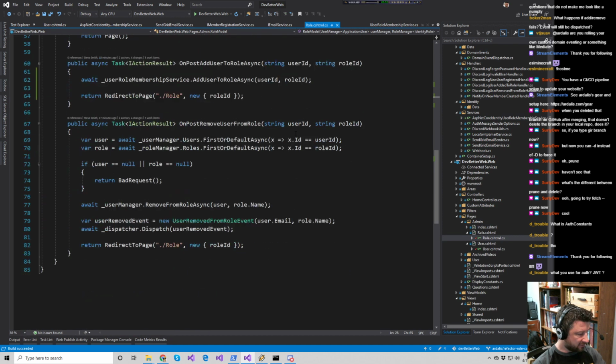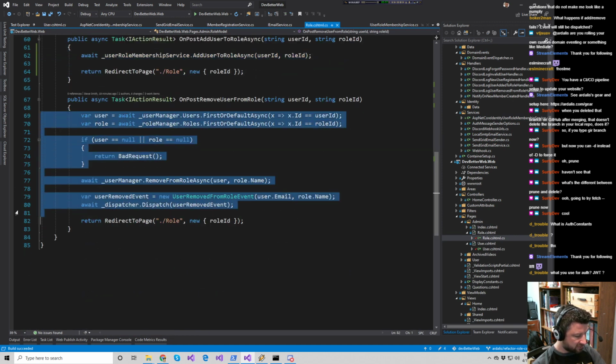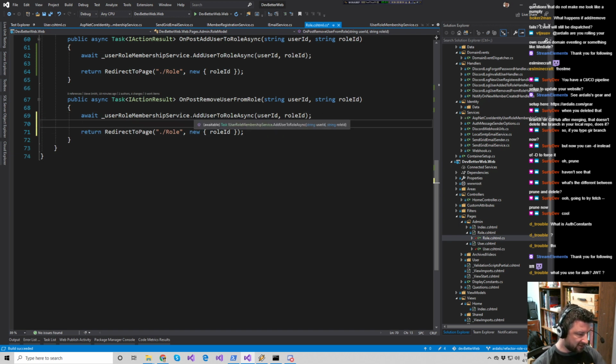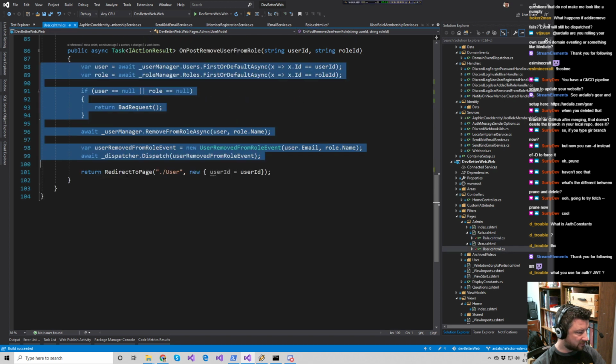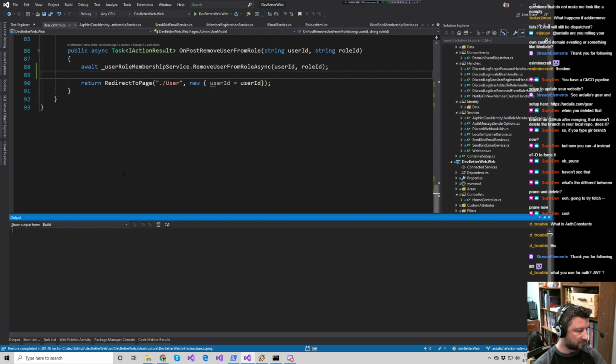Now back to role and user. Swap that thing out. So instead of all that code, we want just this code here. And instead of add user to, we want remove user from. Copy that, go back to user. Here it is, paste that, build.